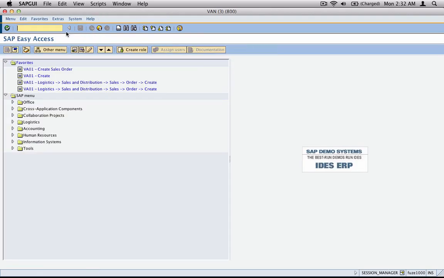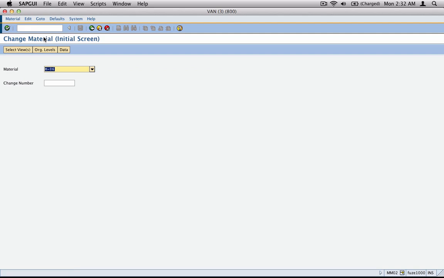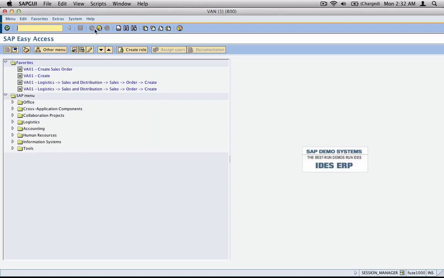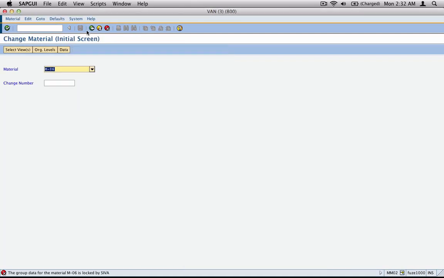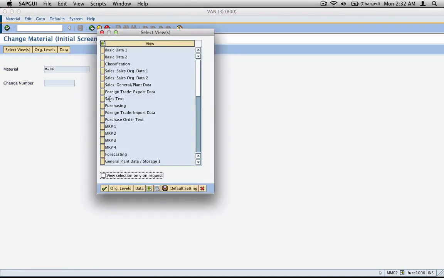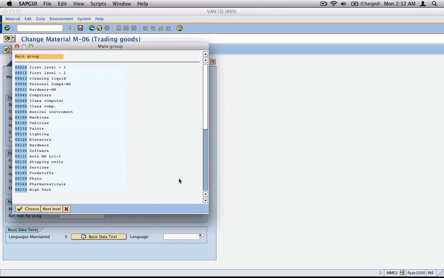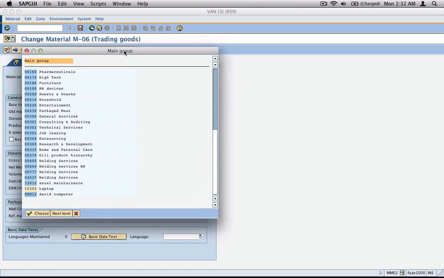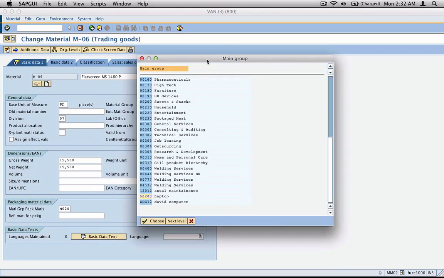Alright, now let's go to a material, say MM02, and then M06. Alright, M06 is locked. Yeah, let's go here. Don't want to save it. M06, go to basic data, let's say, because we have the product hierarchy available in the basic data as well. Okay, what was our first element? 50200, isn't it? So here is a laptop.